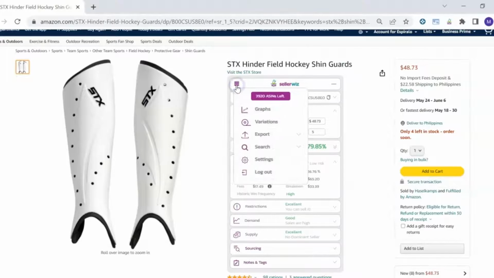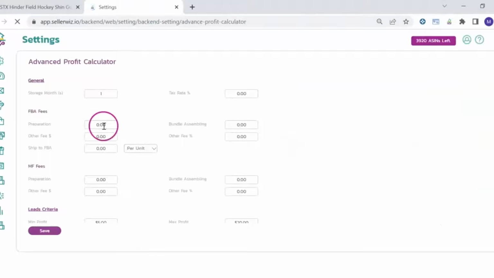The amazing part is that you can set the default values of these fields in settings. Under the General section, you can input your default values, so you do not have to enter them on the calculator every time. But you still have the flexibility to override the default values anytime in the calculator.